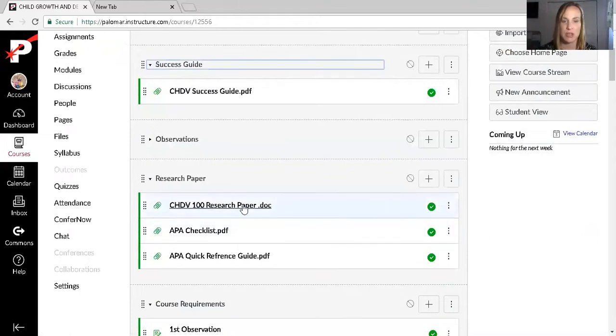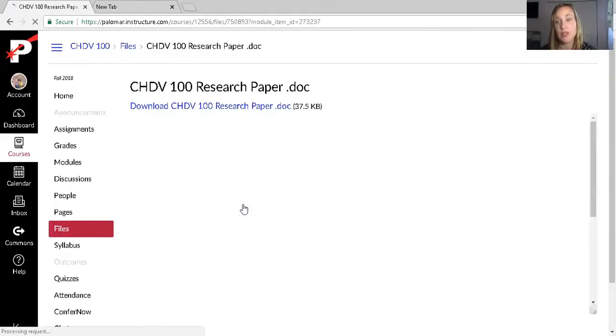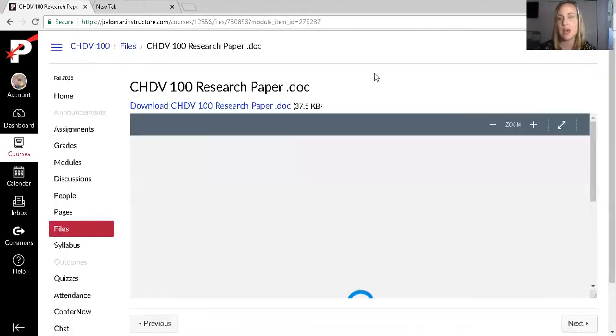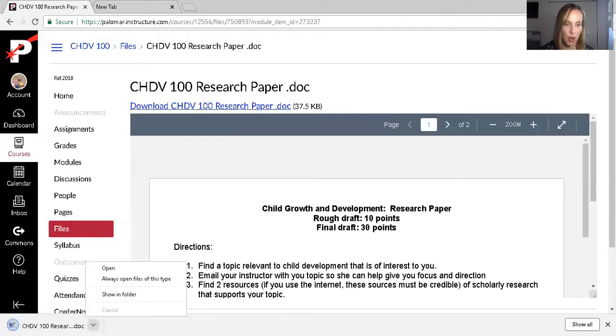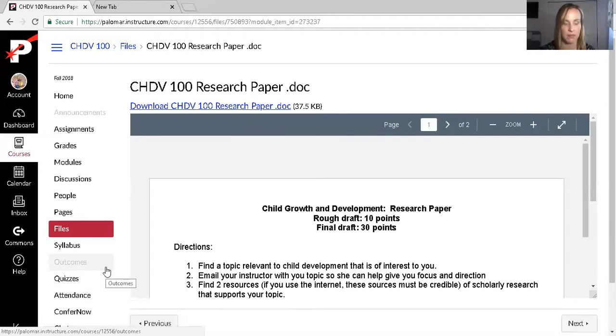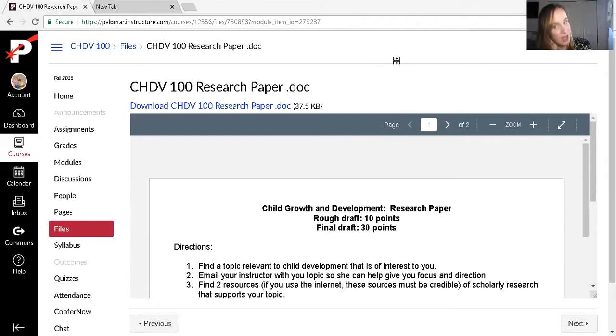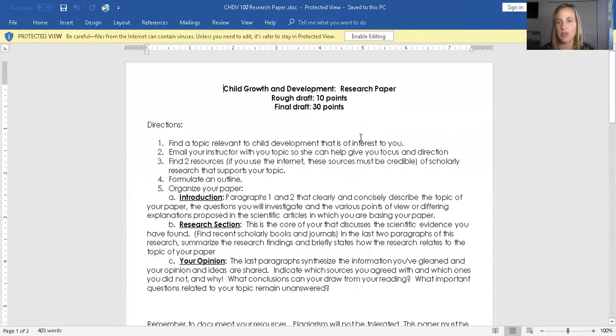First, I'm going to go over the research paper with you, and then I will go over some helpful hints for writing an APA style paper. Once you go to the research paper, it's a document that you can open. It opens, and I will show you. Here is the Child Growth and Development research paper. The rough draft is worth 10 points and the final draft is worth 30 points.